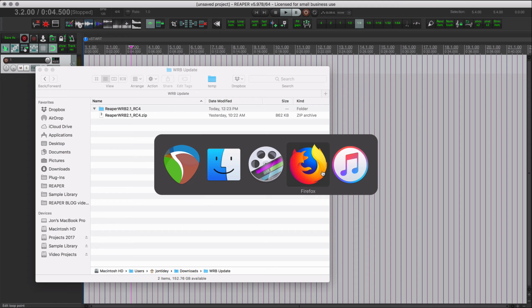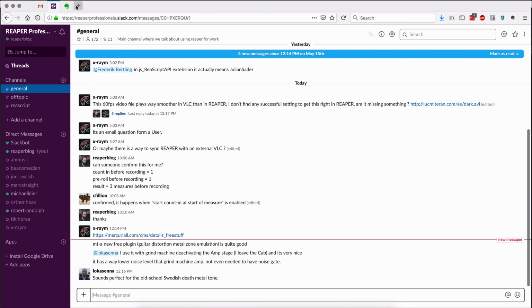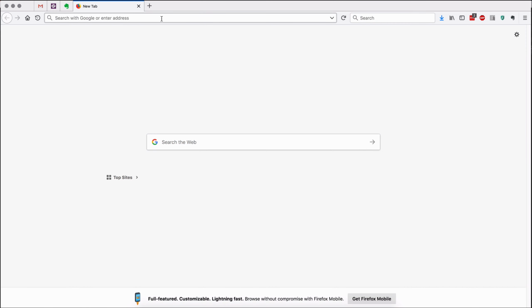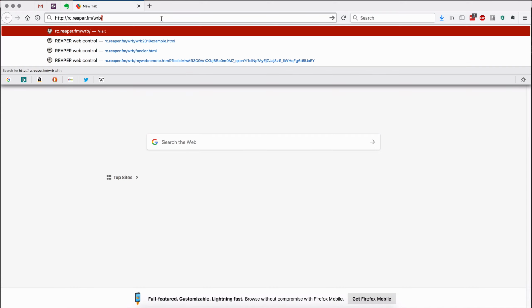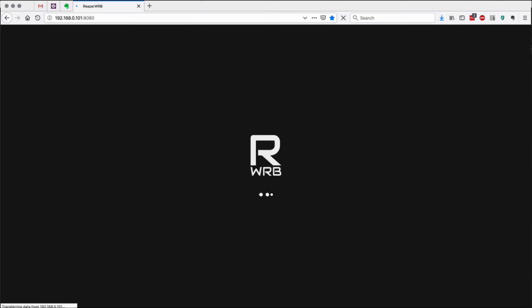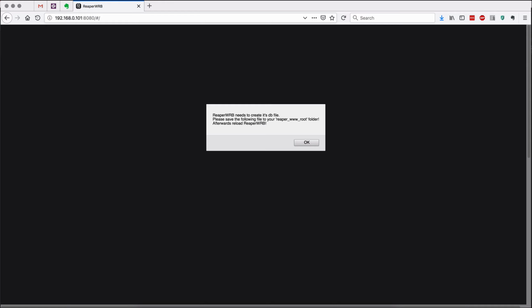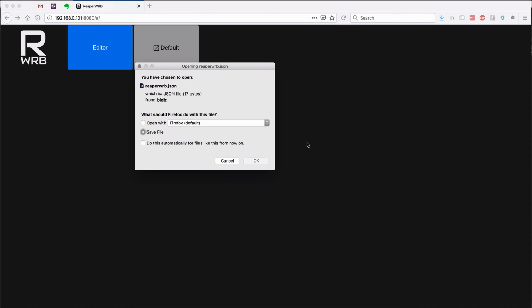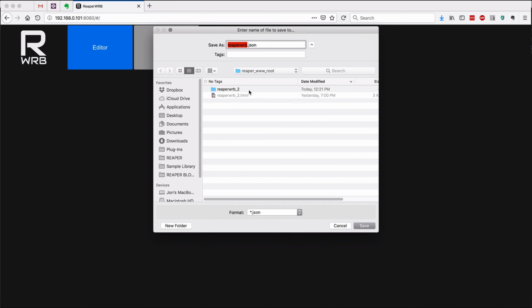We're going to go over to the web browser, which I use Firefox. And we're going to paste in that URL. Hit enter. So Reaper WRB starts up, and in version 2.1, it's going to ask you to finish the setup by installing, or it's going to generate a file and put it into the correct folder for you. So click OK. We want to save this file, and it goes into the Reaper www root folder.